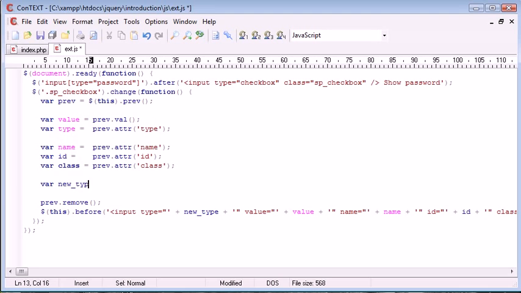So I'm going to say var new type is equal to, and in brackets we create our condition, so I'm going to say type equals password. Now if the type does equal password, we set the value text into new type, otherwise we set the value password to new type. So essentially this is saying if type equals password, then new type equals text, otherwise new type equals password. So that's just a shorter way to write out that long and unnecessarily 5-6 line if statement.